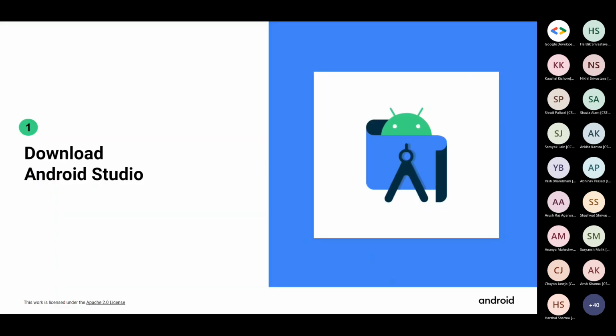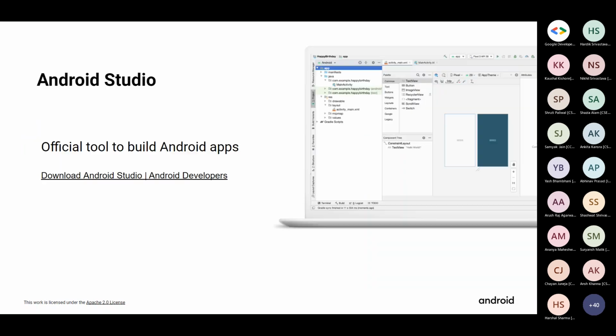So let's start. To start developing Android apps on any platform, we require Android Studio, which is an official tool by Google and JetBrains to build Android apps. So you can download Android Studio from the link that is developer.android.com/studio. You can click, let me show.